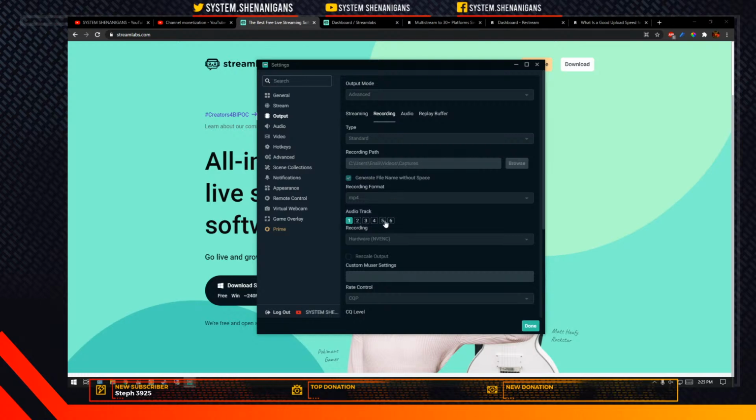You can set how many audio tracks you want to record on. I only use one. If you do set them up, you can set up your output on your videos to be different per audio track, specifically on your editing software, you can then isolate audio tracks and up the volume and down the volume.